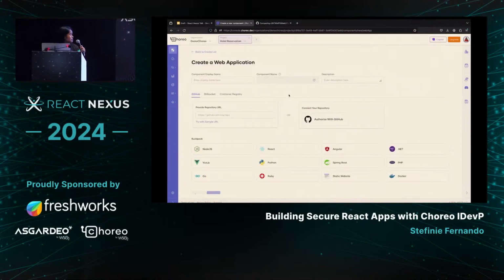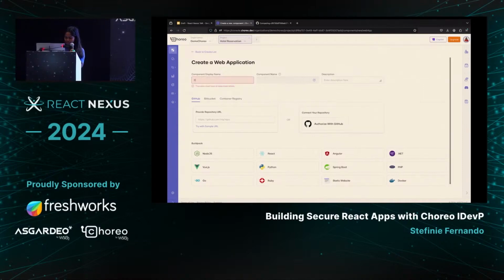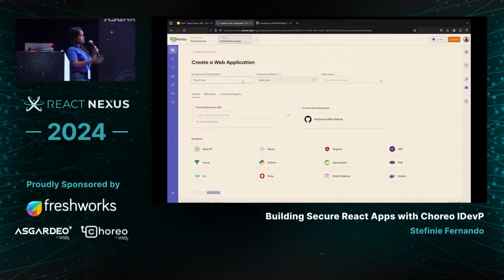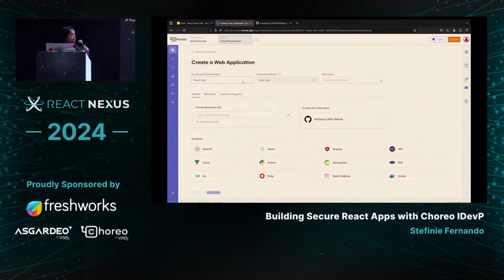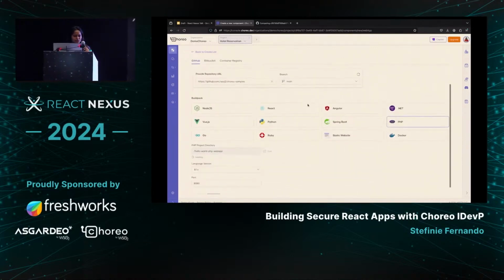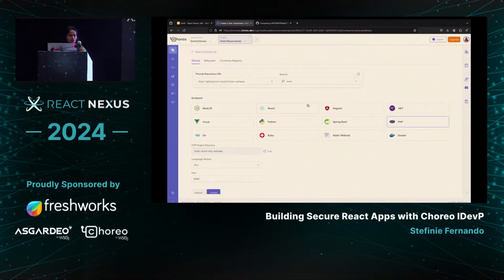And then I have a bunch of fields to fill here, so I can give my component a name. I'll just quickly give a name, and then I have 2 options here. I said earlier that you can connect your code to Choreo. If you already have source code in hand, you can connect your repository to Choreo, or else if you just want to try things out, you can go ahead with our samples repository. For this demo, I'll just try it with the samples repository. And then we can choose the build path. Since I'm going to create a React application, I'll choose my React build pack.